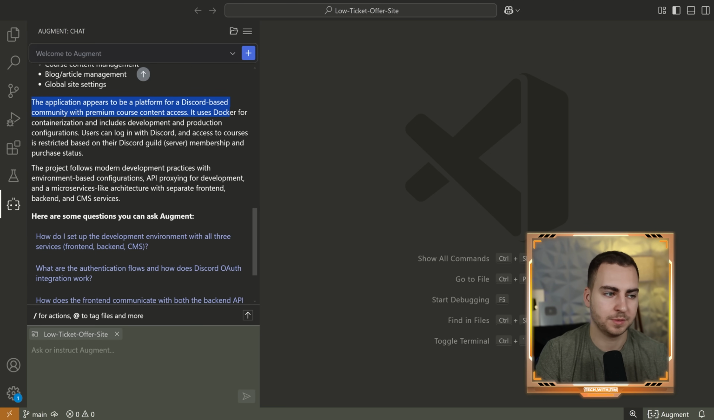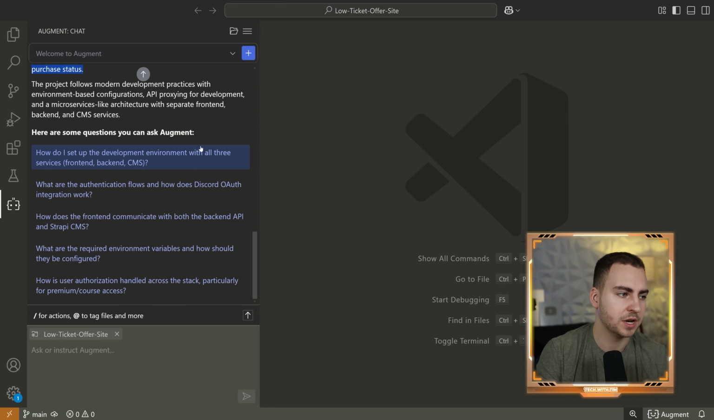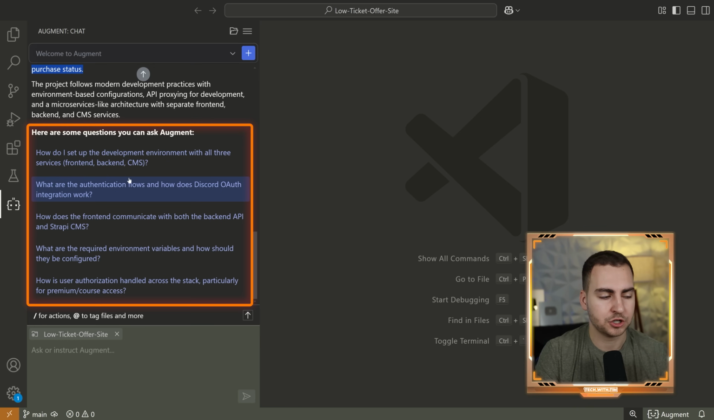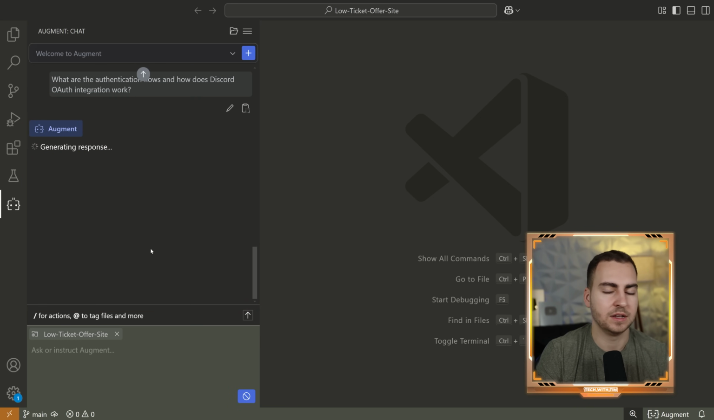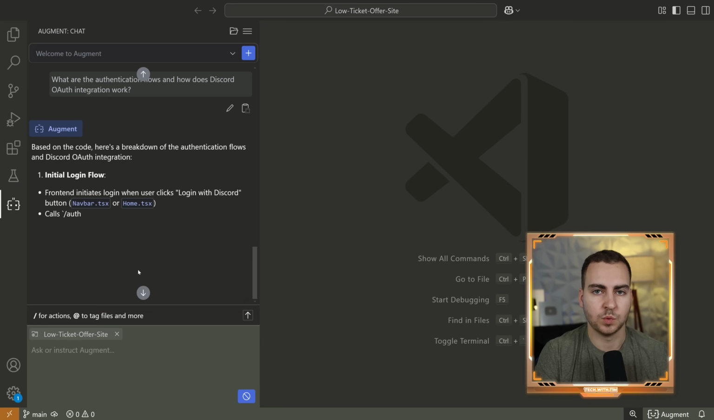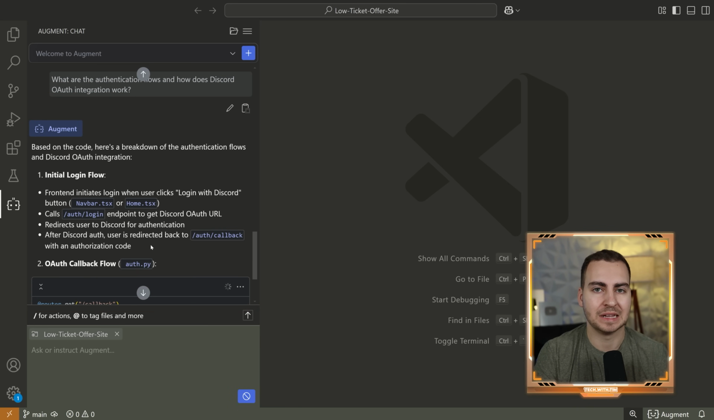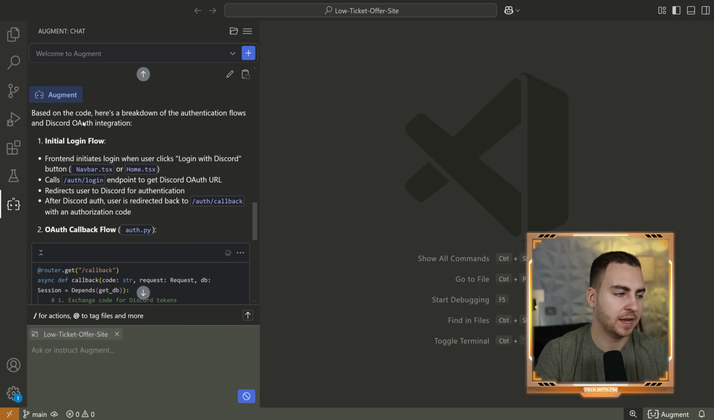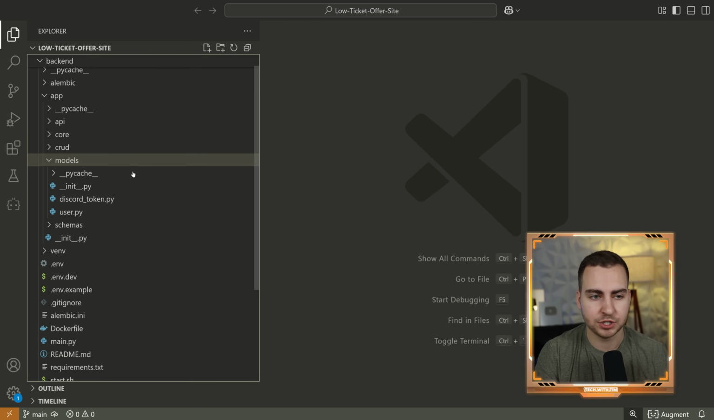So the application appears to be a platform for a discourse-based community with premium course content access. It uses Docker for containerization, etc., etc. And then it gives me some questions that I might want to potentially ask here that I could then click on and it will explain. So Augment works well, obviously, to generate code, but also to explain and understand code, which is useful, again, in larger code bases. And it synced this entire code base in about 2 seconds.